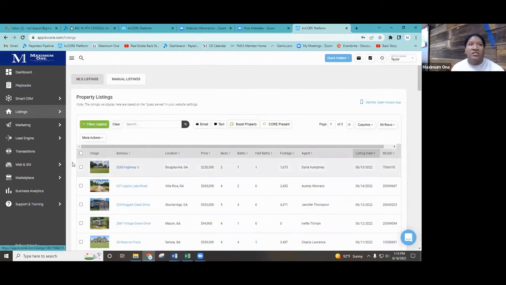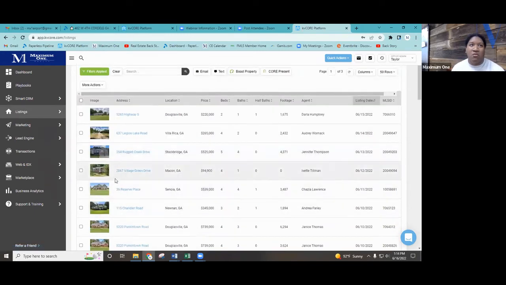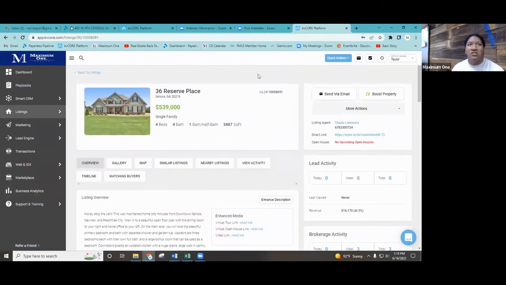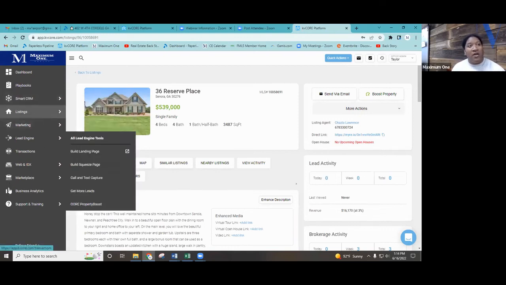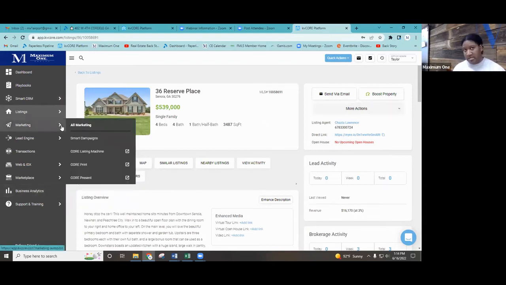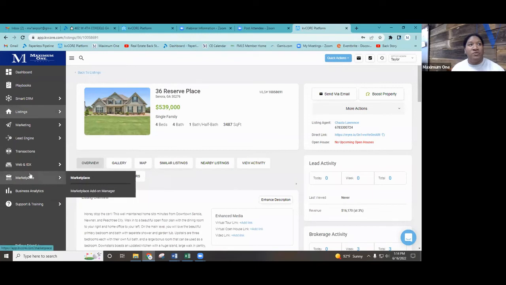So let's say there's this listing right here. I want to post this on my Facebook. Go to more actions, post to Facebook. Post to Twitter, post to Pinterest, post to Craigslist, or email to hashtag, send a text, print a flyer. Take a look at those things. It's pretty cool. All right, so that's how you can share listings on your Facebook area or other social media platforms.